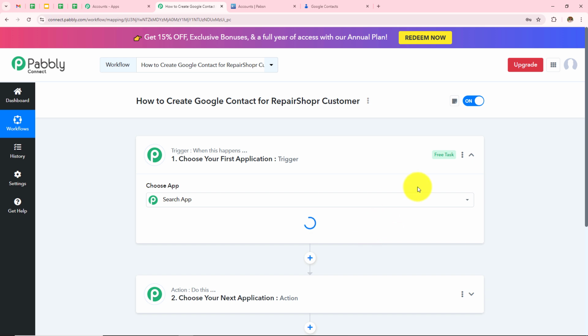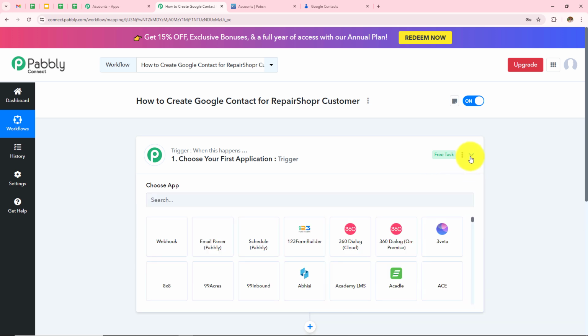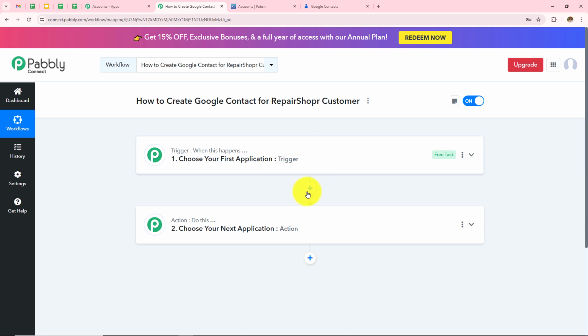Now as soon as I click on create, two boxes have appeared in front of me. One is trigger, other is action. So trigger says when this happens, action says do this. So trigger is basically an event which starts the automation of a workflow. There can be only one trigger in a workflow but as many action applications as you want.